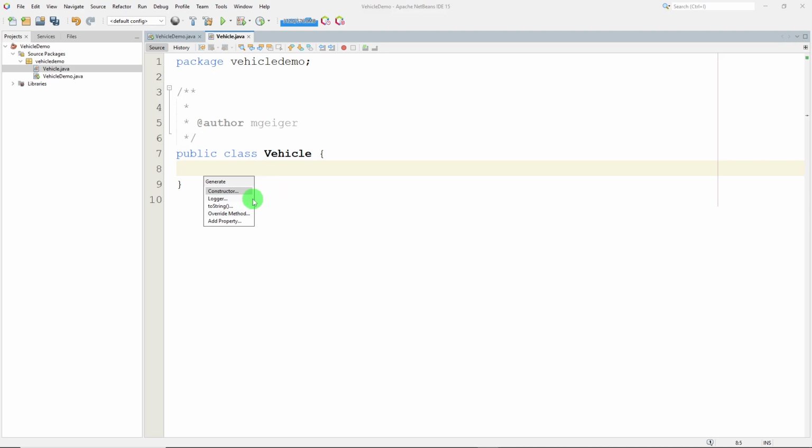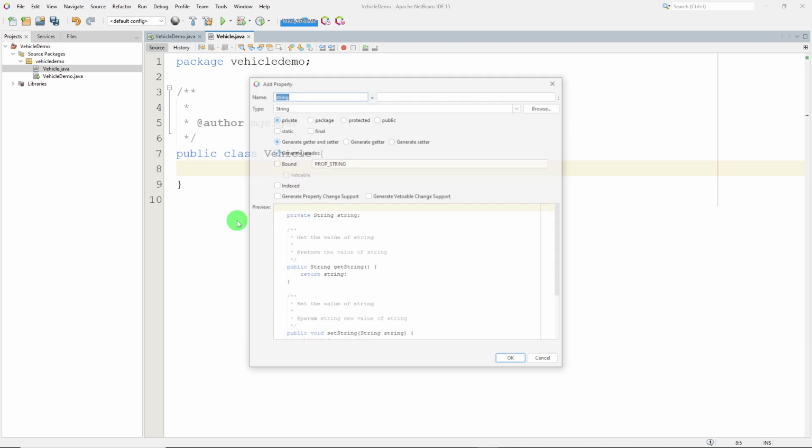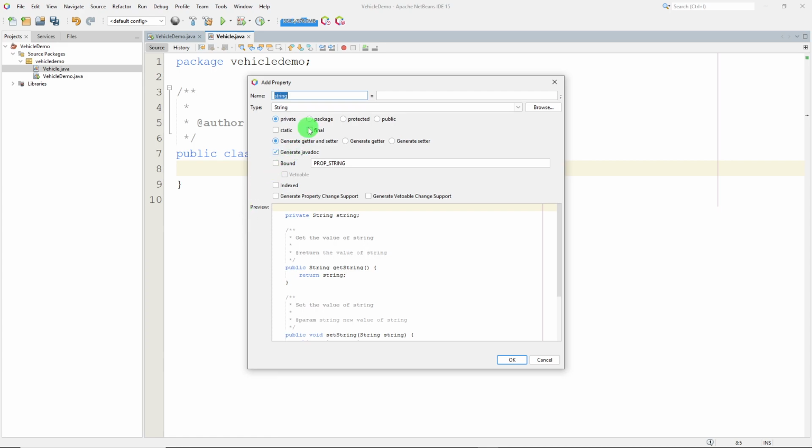When we do that, it gives us some options. I can create a constructor, a logger, a toString, an override method, or a property. We're going to start with properties. So let's make a property. My first property is going to be the make. So I'm going to put in make here for the name of my property. And notice some of my options here. It's going to be private. I have an option to generate the getter and setter, or just the getter, or just the setter. And I will go ahead and let it generate the Javadoc comments for this property. I'll just leave that checked.